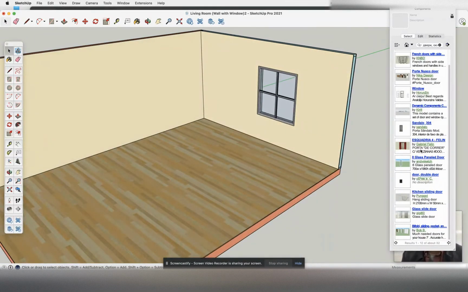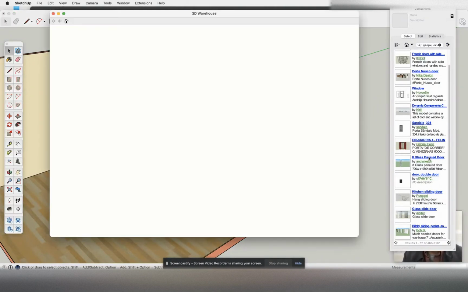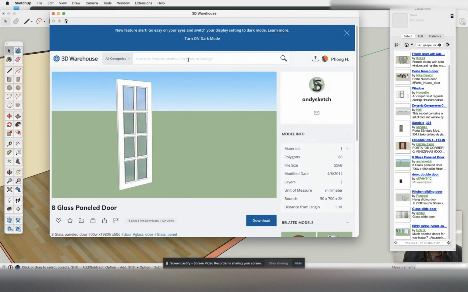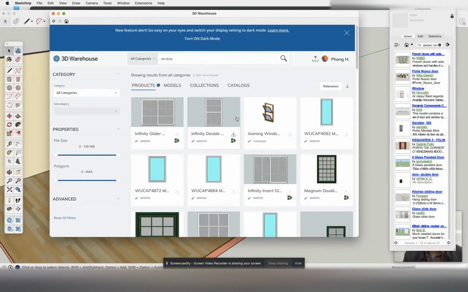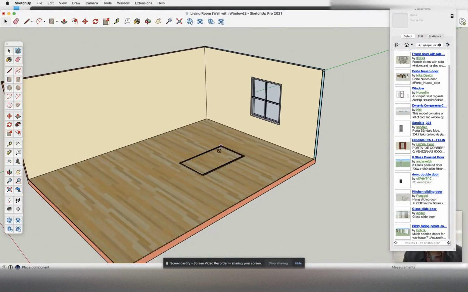Let me just go ahead and download a different window to show you if there's one that doesn't have to allow you to explode. So I'm gonna click on the little blue text again and type in window one more time. And let's try to download one that does not force you to explode. So I'm gonna go ahead and say, okay, I want to upload this window.